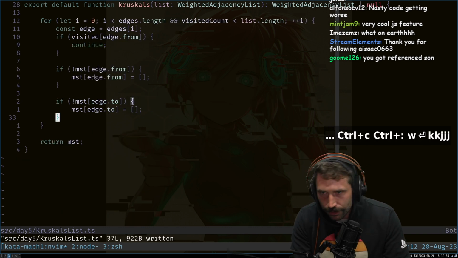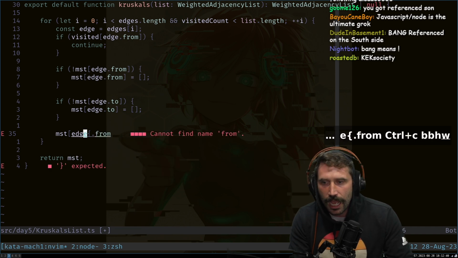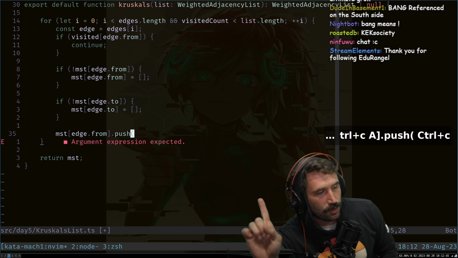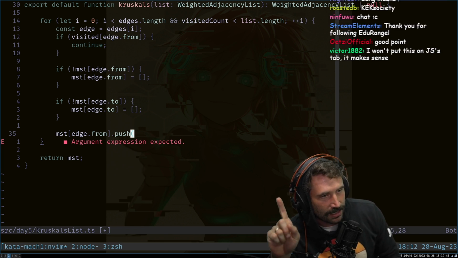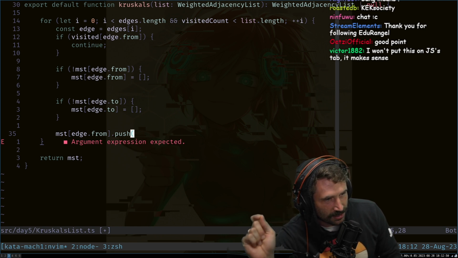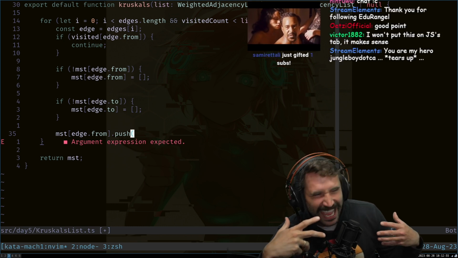All right, so we do this little guy right here, and we just go like this. Edge from, oh, get out of here. From.push. You know, I also like to try to go as fast as I can. I like having Copilot on because I like to see, can I get everything in here before Copilot gives me a suggestion? It feels like I'm programming at top speed.